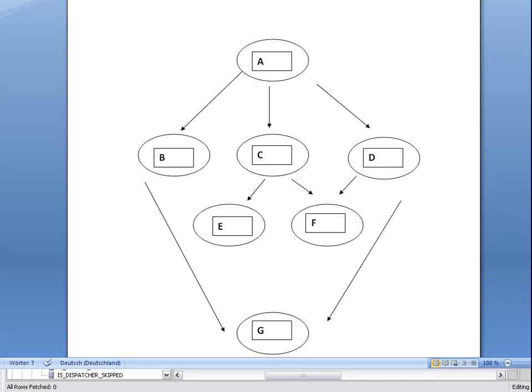Here we see a jobnet with a series of orders with dependencies. For example, order B, C, and D are all dependent on order A being completed before they start.